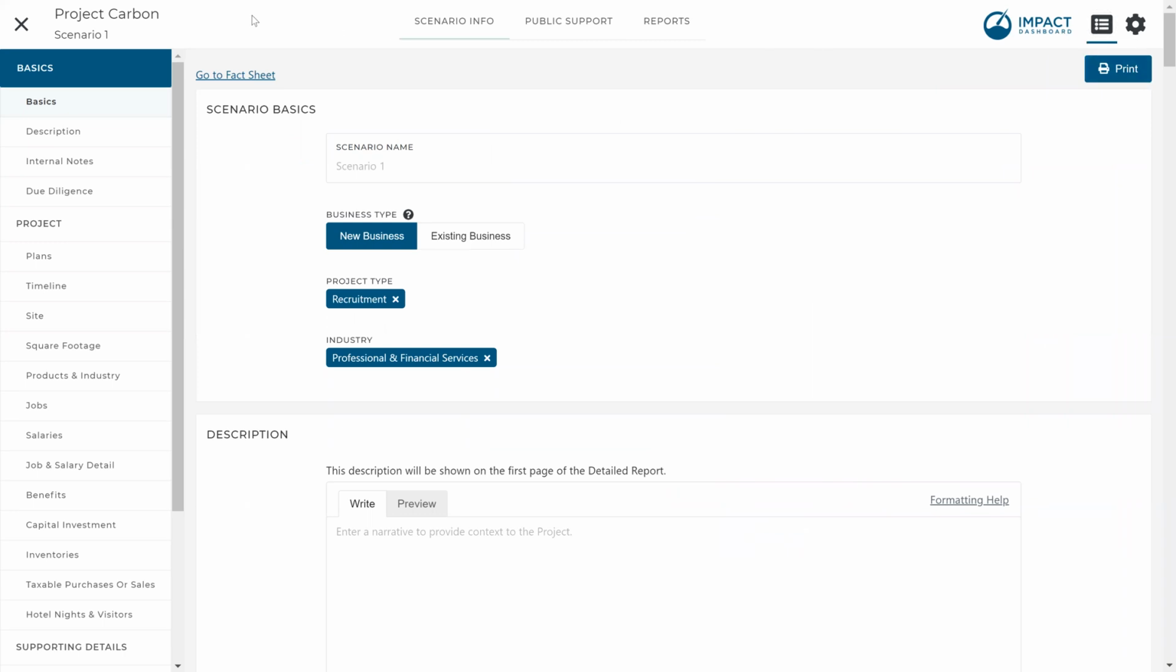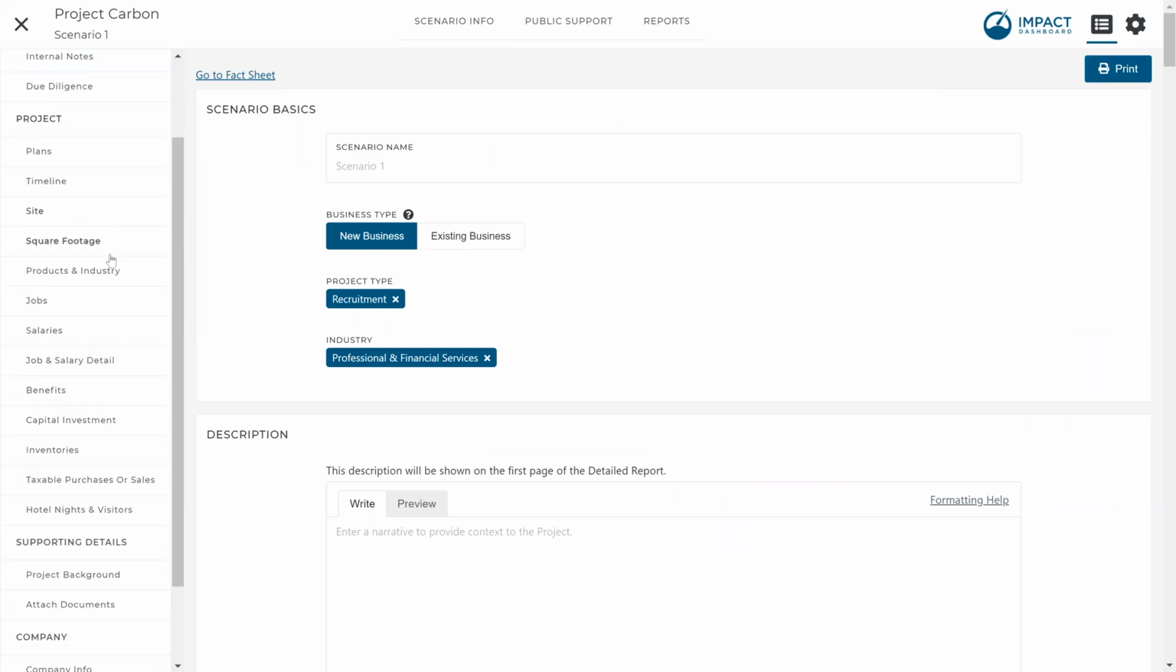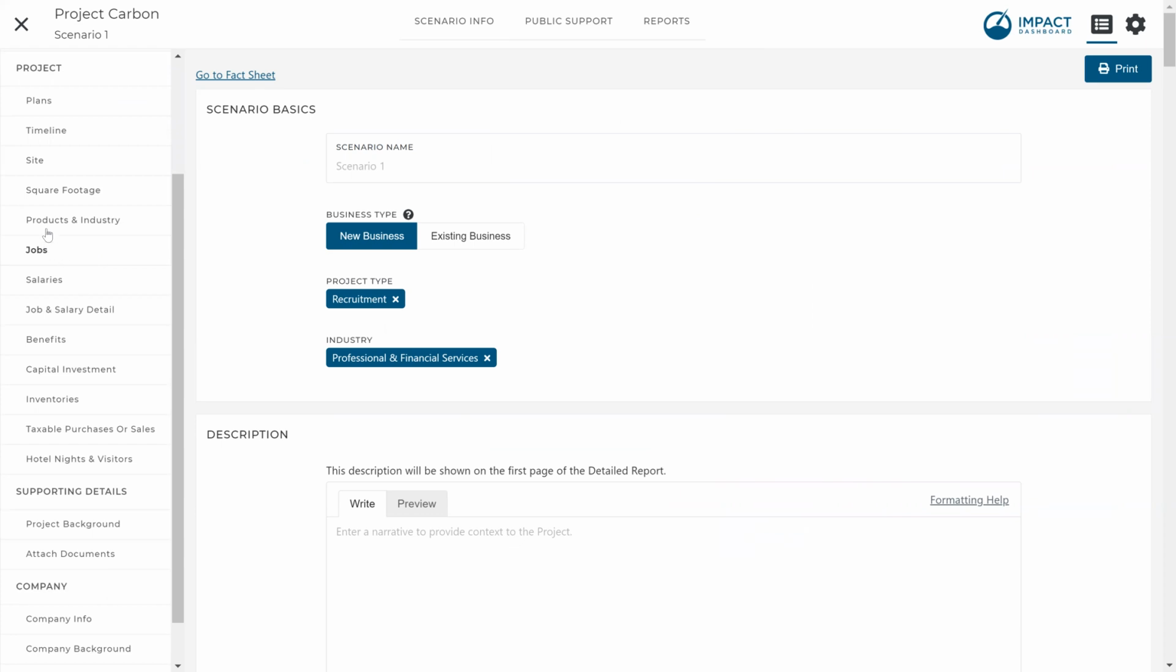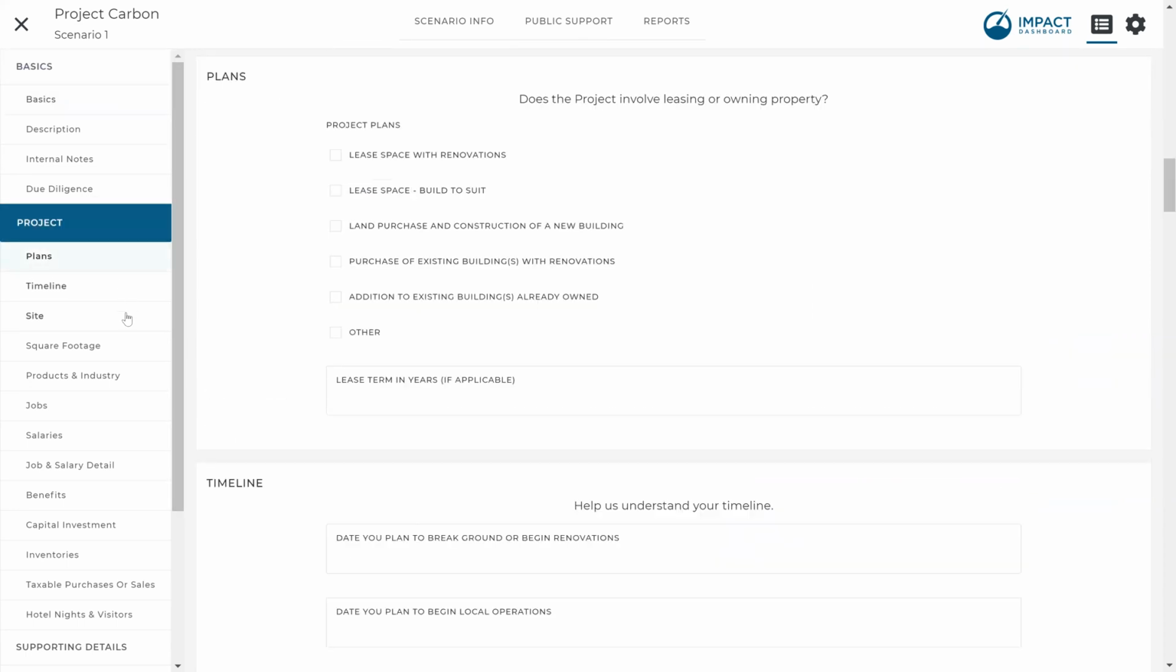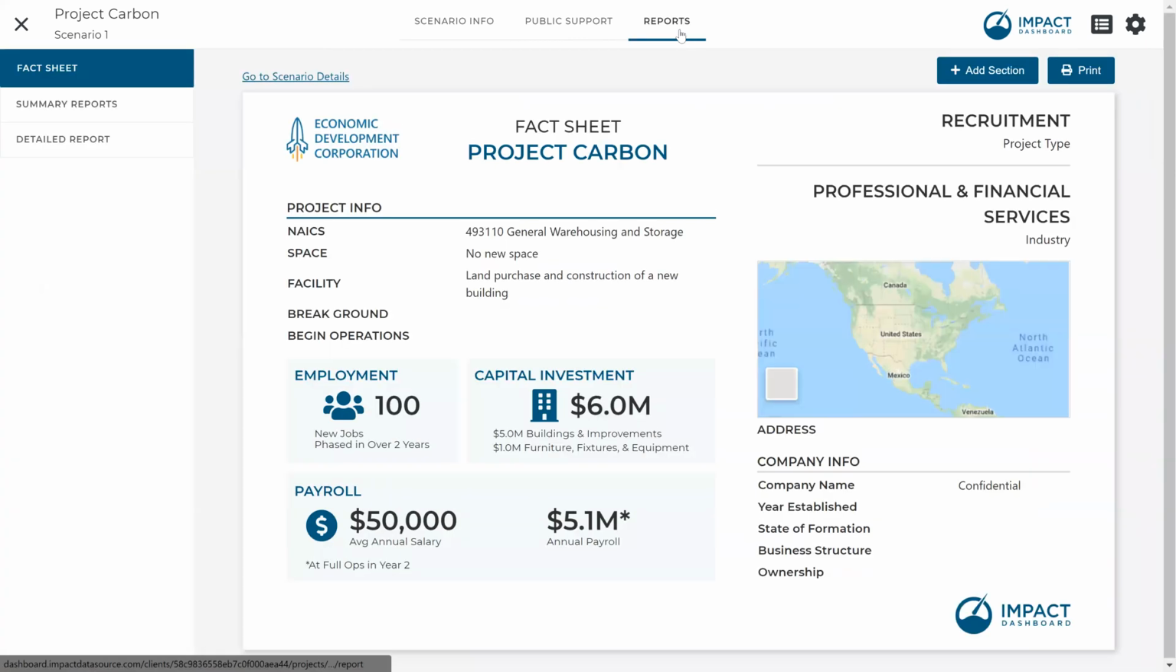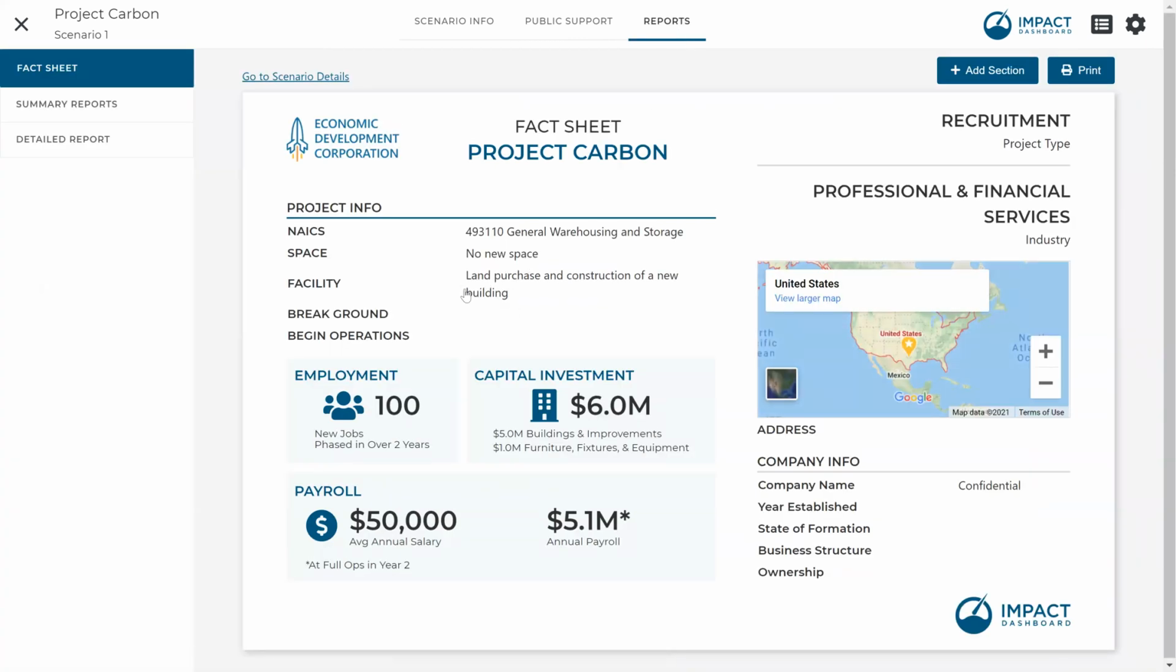So if I scroll down on this left-hand side, I can see all of the different quantitative and qualitative information that I can record about this project. Again, the scenario info page, where we start normally, is kind of a curated list of maybe just the most important quantitative numbers that we want. But for example, if I wanted to add some more depth to this and add it to the fact sheet, I could indicate what their plans are around purchasing land and building a new building. And so as I do that and I go back to my fact sheet, we can see that added this piece of information here to our fact sheet.